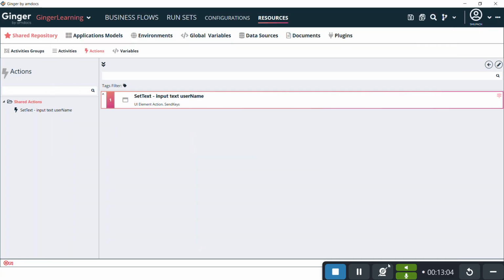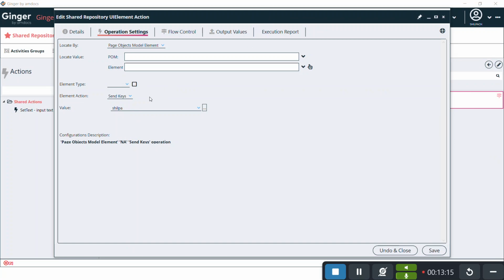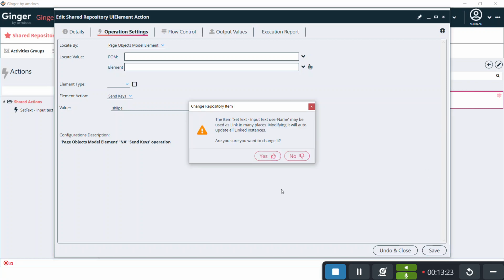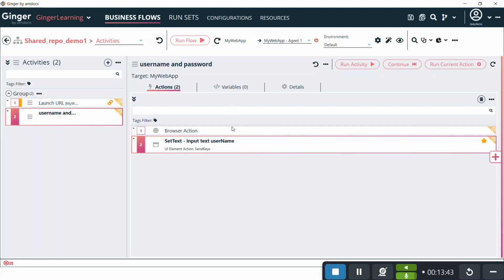In this way you can update the action also. Okay, now in shared repository it is reflected, but if you want to save these changes across all the linked instances, then you have to click on save. It will ask you, there are linked instances for this action, so do you want to change those instances also? Click on yes. It will reflect to all the instances where this action is used. Okay, in this way you can do it.